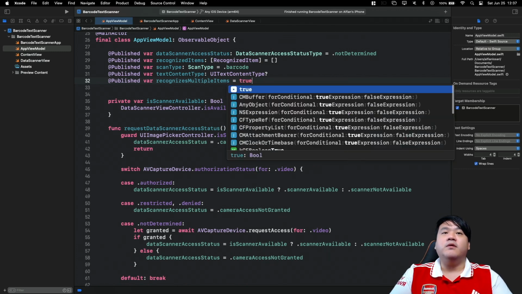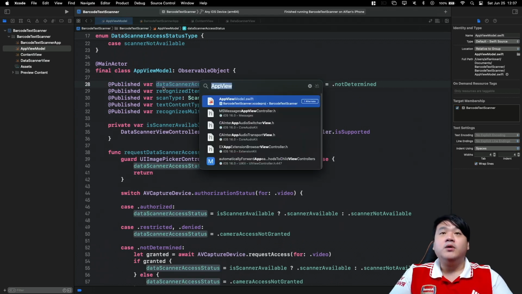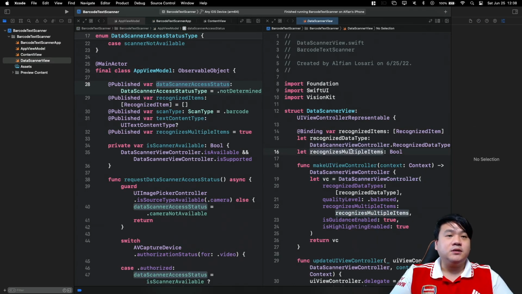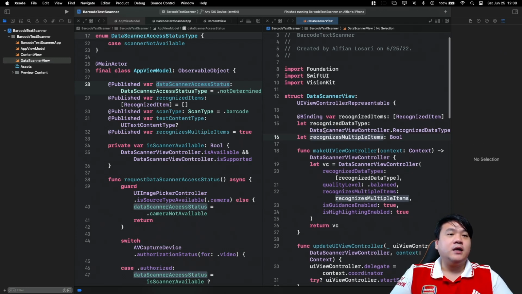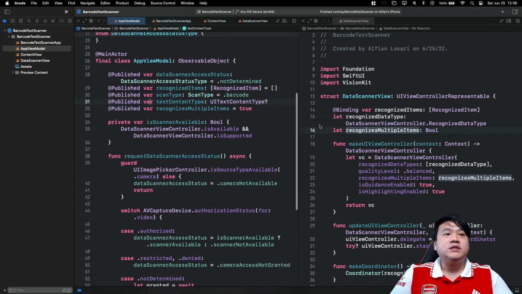Let's assign it with the default value of true. Okay, so if you try to compare this with the DataScanner view, here it accepts the recognized data type with the type of DataScannerViewController recognized data type, but we are not going to use that as our published property. Instead, we are going to compute this recognized data type based on this scan type and the text content type.